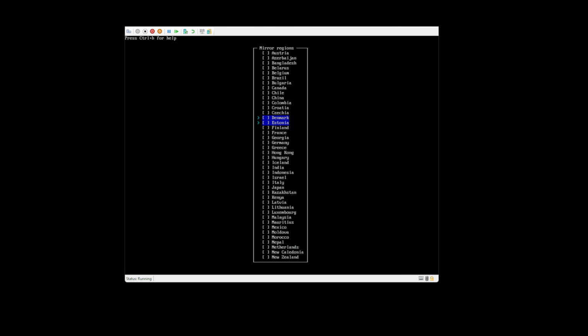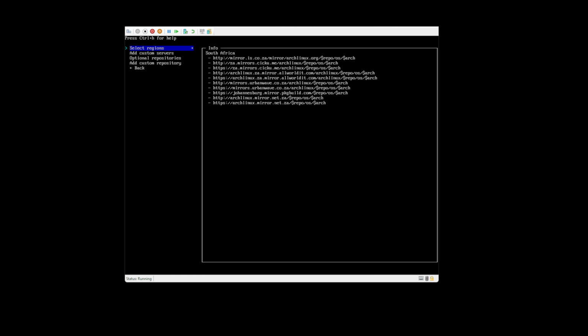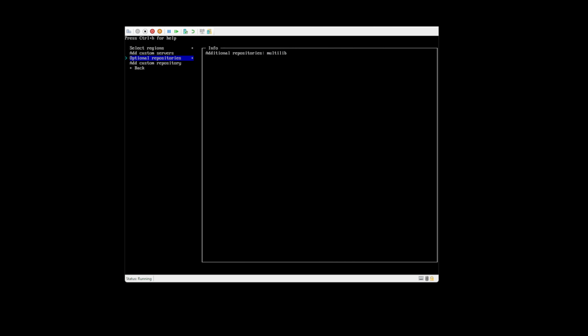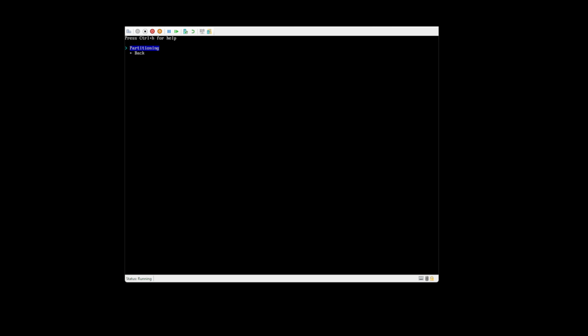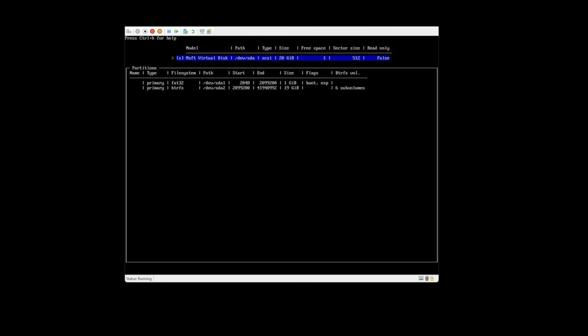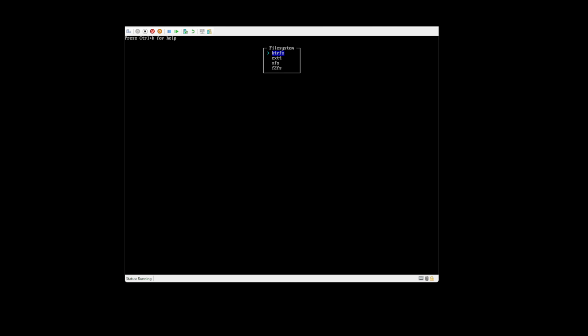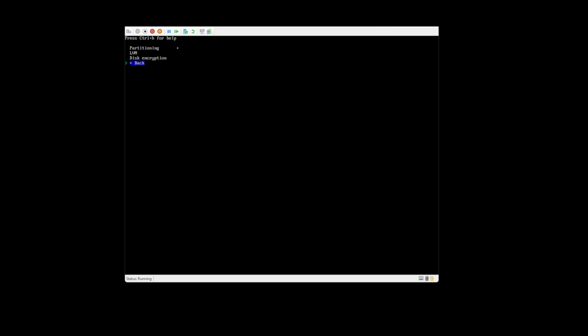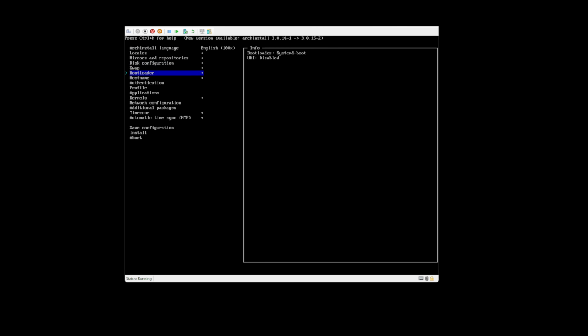I always see it very quickly, but because I'm recording now, I don't see my own country. Oh my god. Where is it? Right, so optional repositories, you can choose multilib, obviously. Back, this configuration, partitioning, use best effort, all that. Select it. Then you can choose between Btrfs or ext4. I'm just going to use the default there, the old one, ext4.